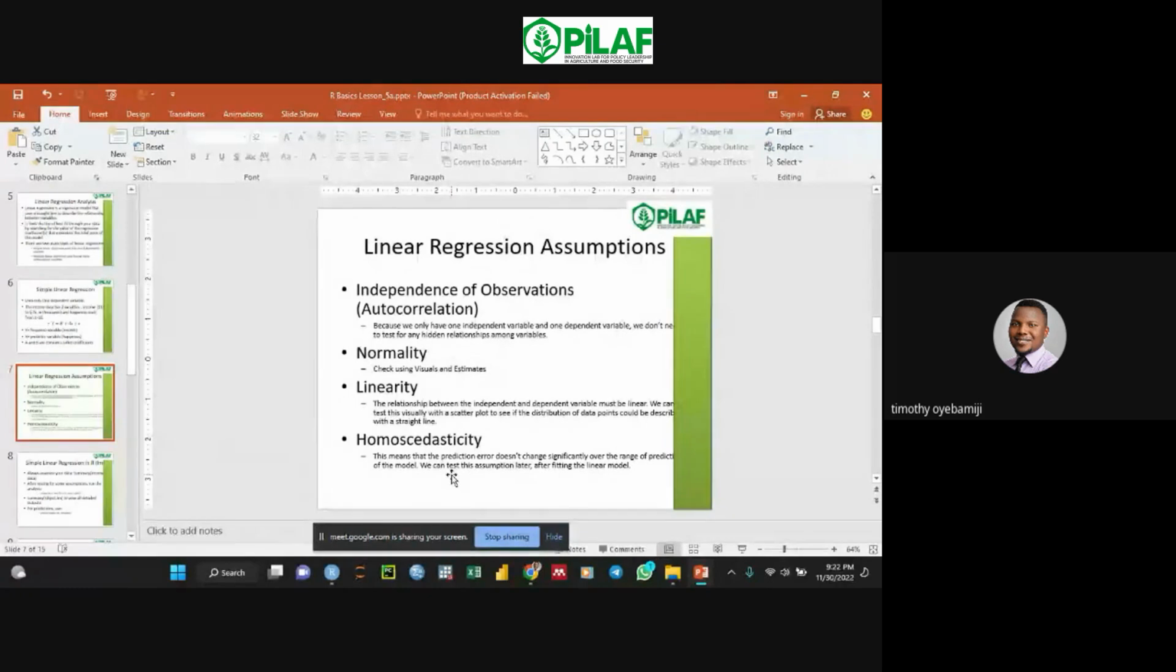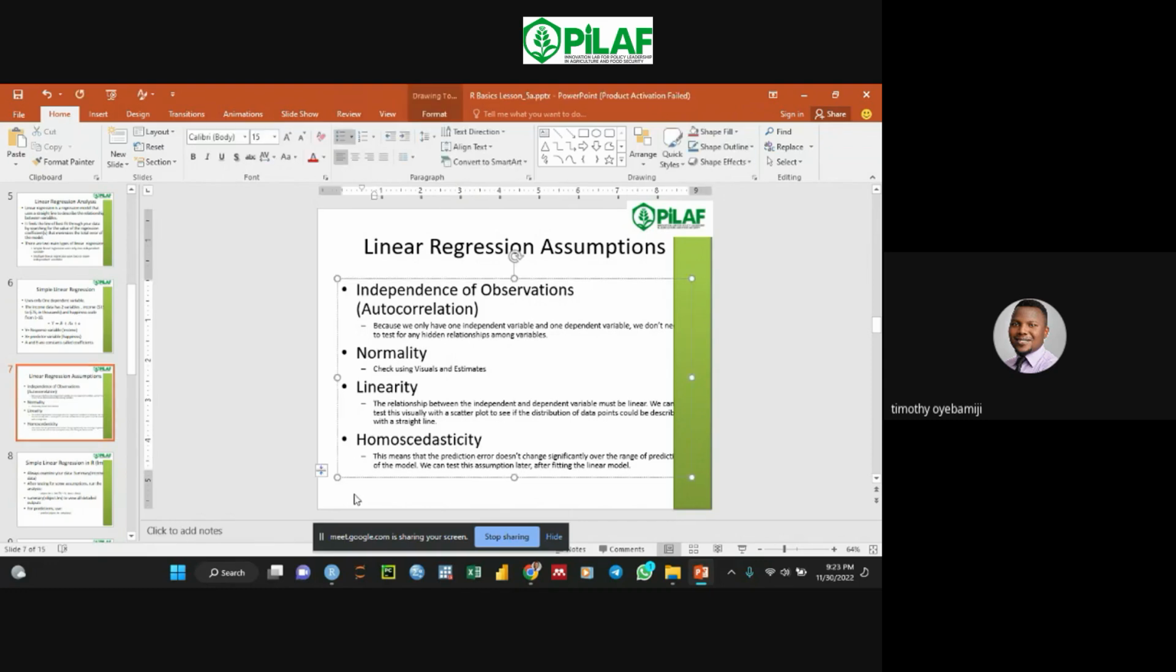So basically, what we are checking is, it's usually checked after fitting the model. When the model has been fitted, we check if the errors per observation, if their distance to the regression line is not too varying, then we say this assumption has been passed.